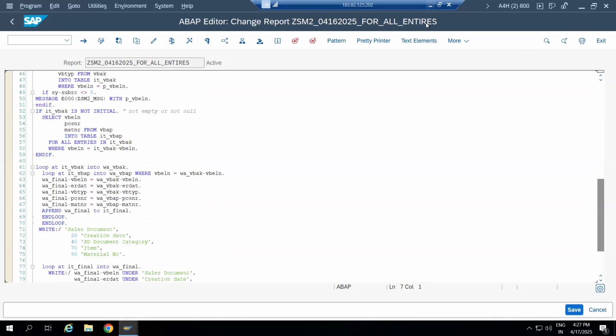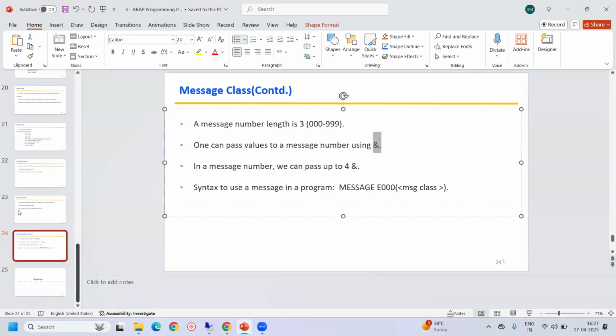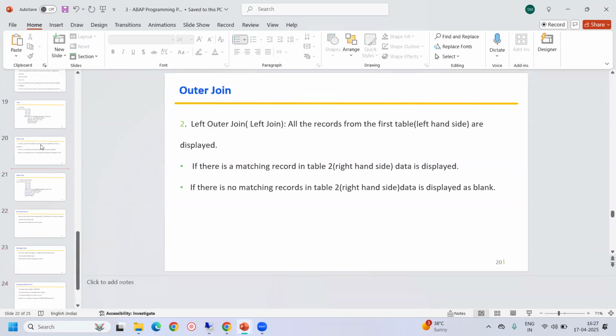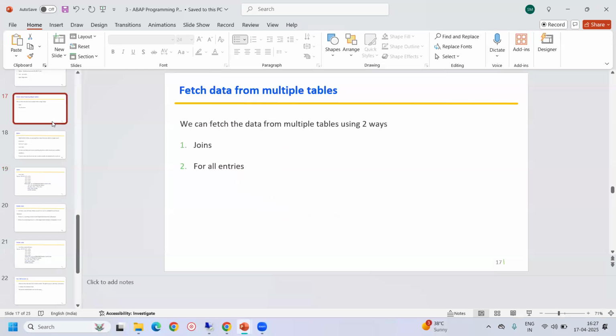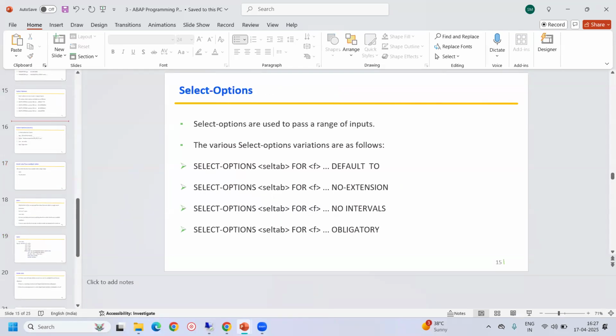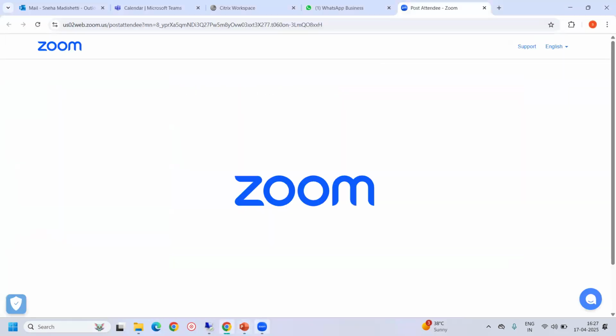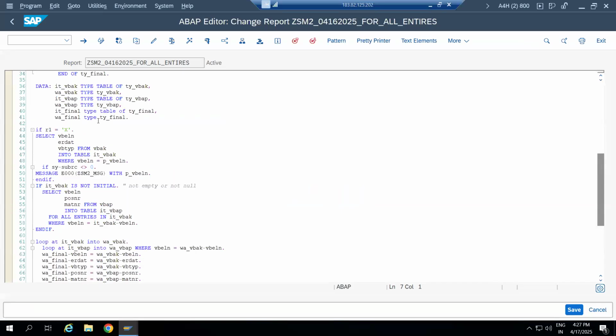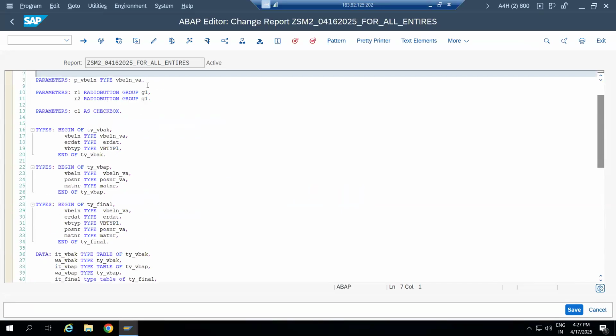I do have one more concept. Select options we'll see in different scenarios. So for this program, instead of passing a single input value, we can pass a range of input values with the help of select options. So that we'll see in the coming classes.